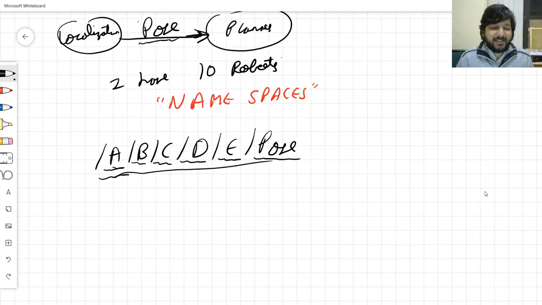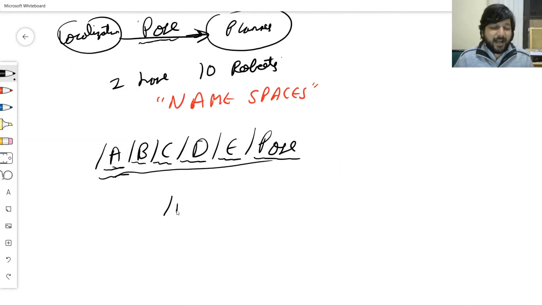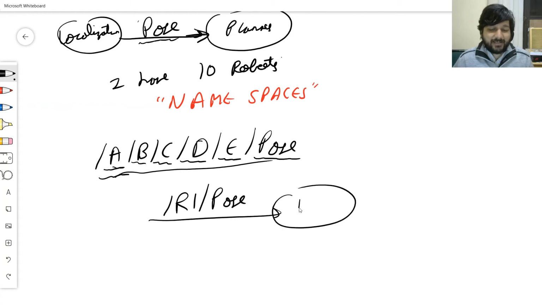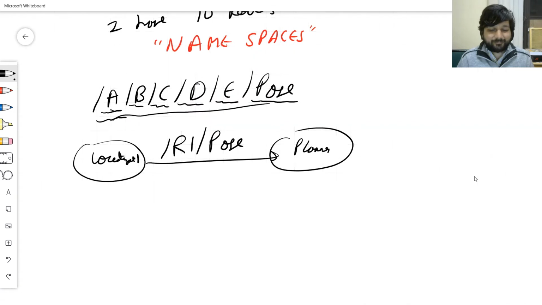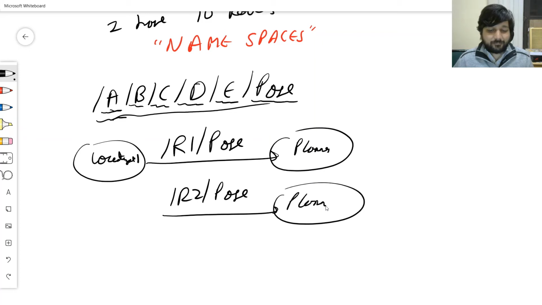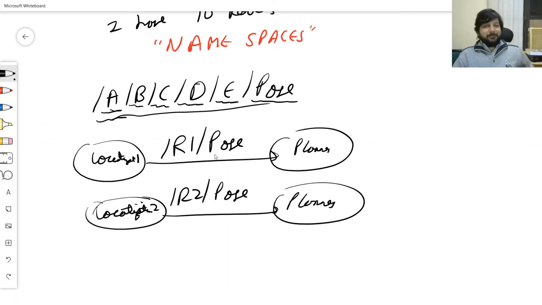Now, what that means is that if I'm referring to robot 1, my namespaces will be called like this. And if I'm doing it for robot 2, it'll be called like this. And my variable naming conflict is absolutely solved.